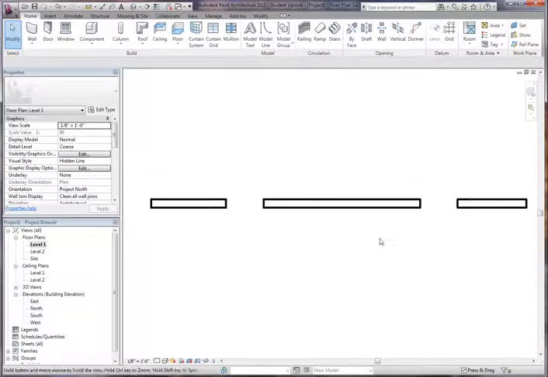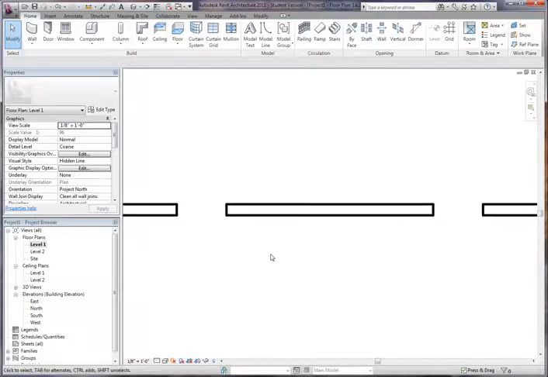On the next segment we're going to draw the frame, and I'm going to show you 2 methods of either modeling it within it or actually using a nested family.